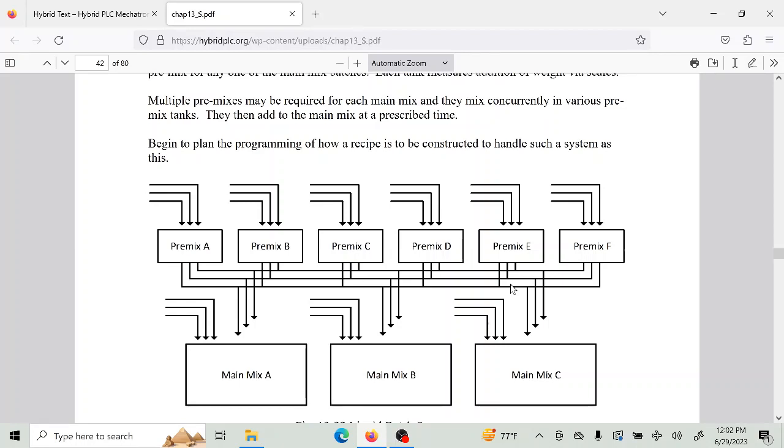Or let's say that one of them was already busy with something. Tank A could call up C and maybe E. It could call up any of the ones that are available and start making premixes for it. Or you can make 3. You'd have 3 premixes going with the same one at the same time. It's your choice how you want to write the program.